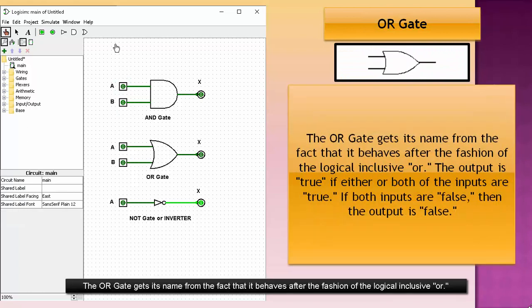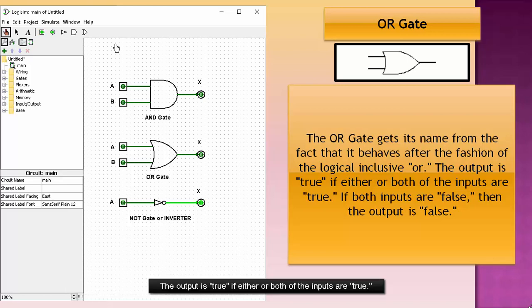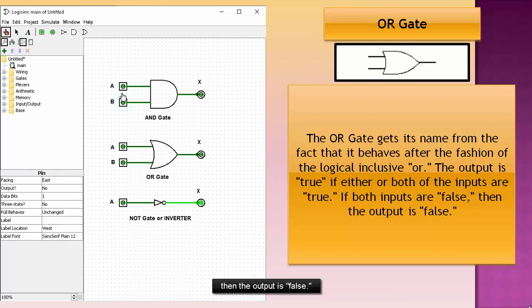The OR gate gets its name from the fact that it behaves after the fashion of the logical inclusive OR. The output is true if either or both of the inputs are true. If both inputs are false, then the output is false.